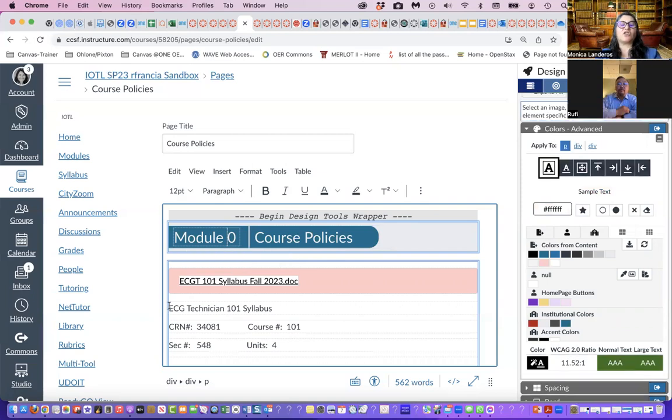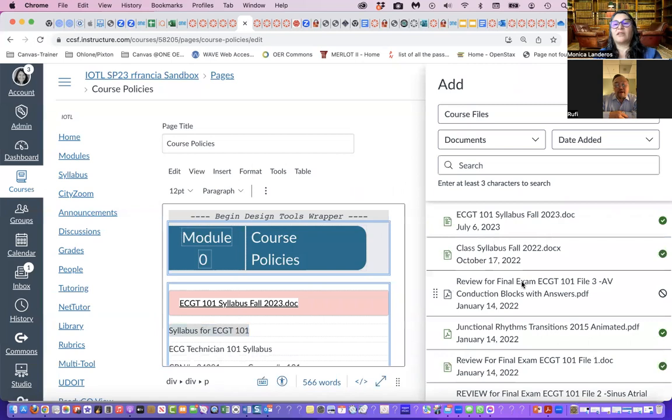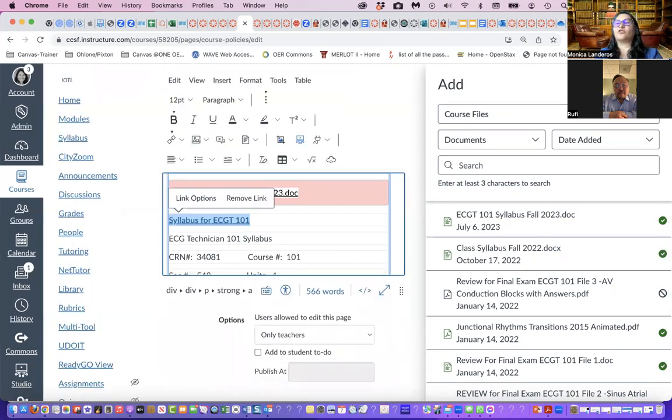One of the things you could do, because that pink is not accessible, is type in the white background, for ECGT 101, and then highlight that. You go to insert document, course document, because it's already in here. And then we find it, which is probably this one here. And then get rid of the pink area. And I always click on bold. I do formatting for bold only because the links sometimes don't show as well.